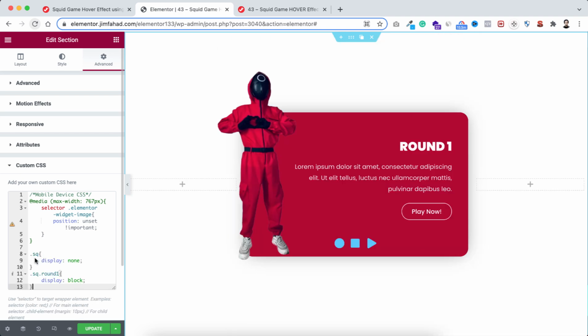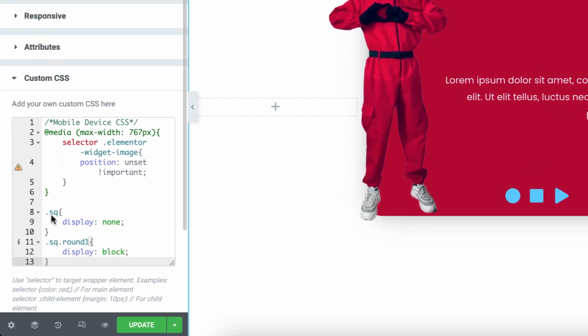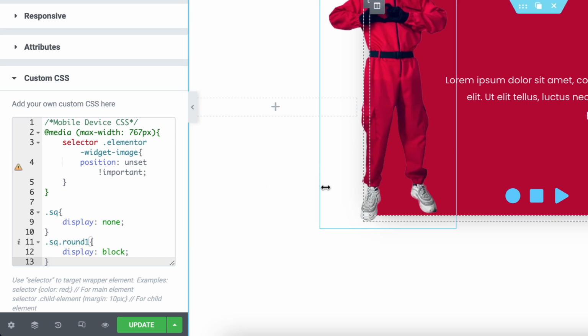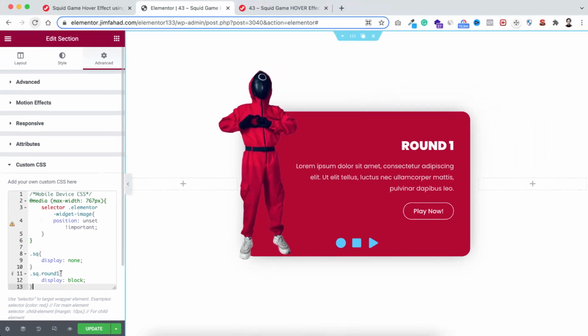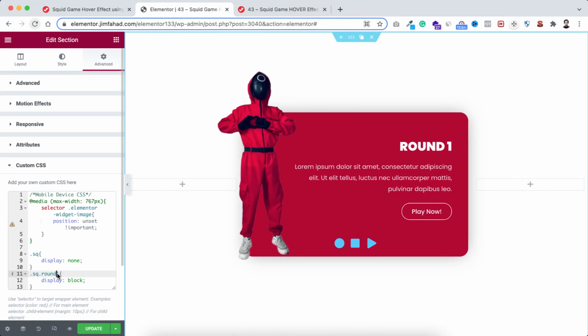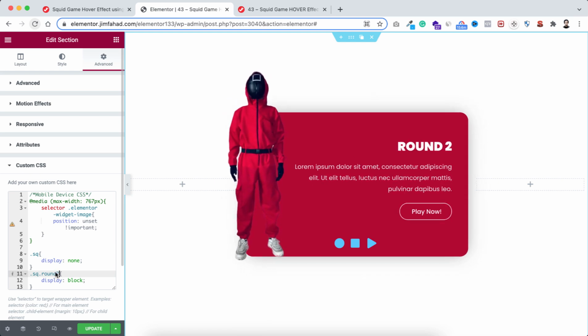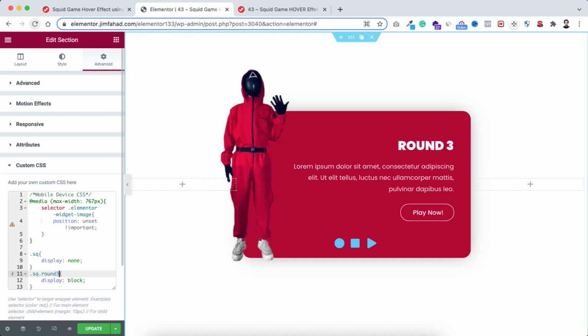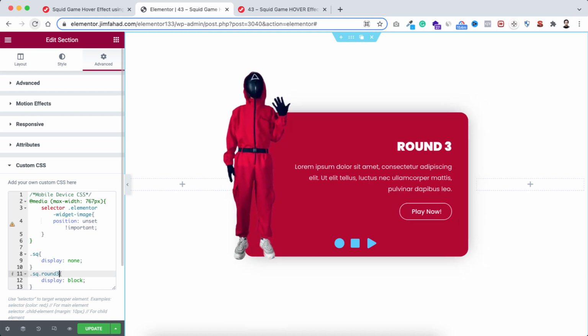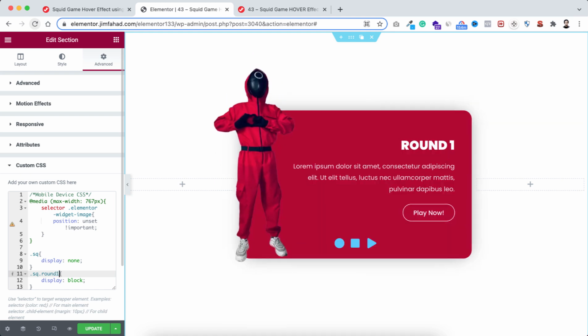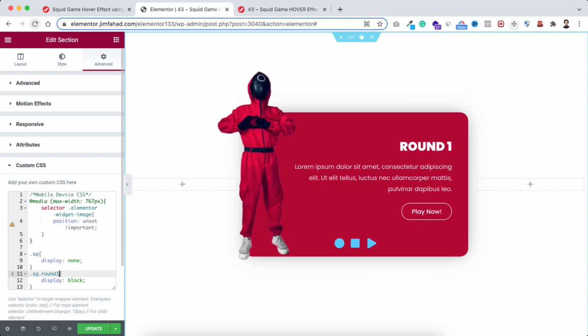You may remember we have added a common class name that was SQ. I made the display none, so we cannot see other inner sections, but with only this one that has the class name round1, we can only see that. So only to show you here, instead of round1, if I put here round2, we can see the second inner section here. If we put here round3, we can see the third inner section here. But initially I want to display the first inner section, this one.